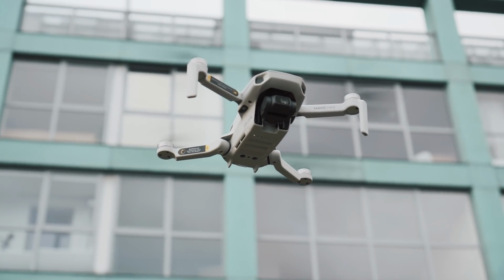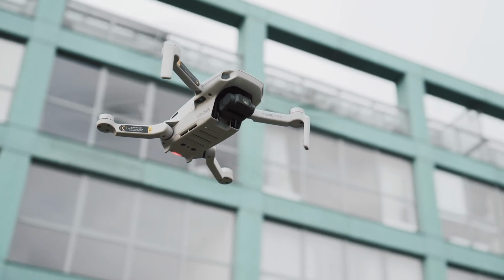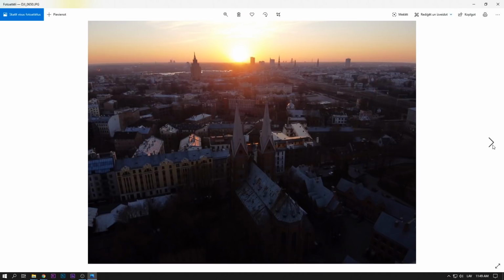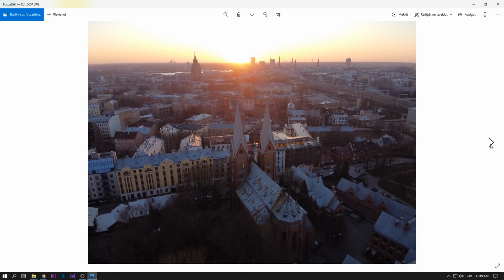As we know, the Mavic Mini can take photos in air, and those photos can look like this, or they can look like this, or this and this. But if we want to get the most dynamic range out of a photo, we'll have to use a trick. So in this video I will show you how to do this.